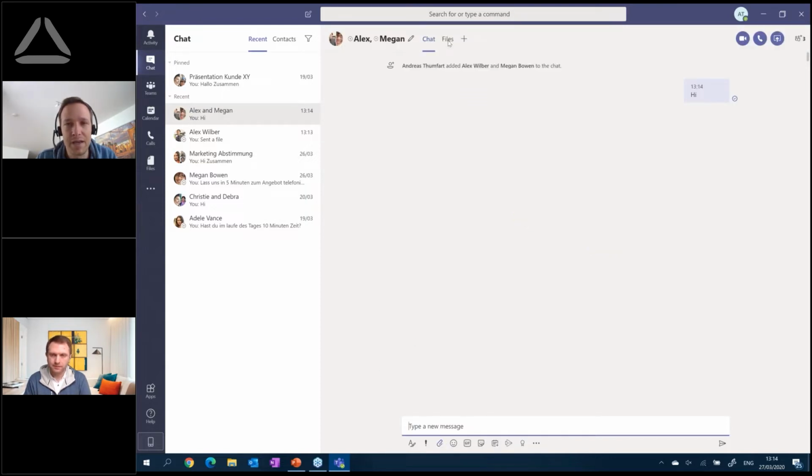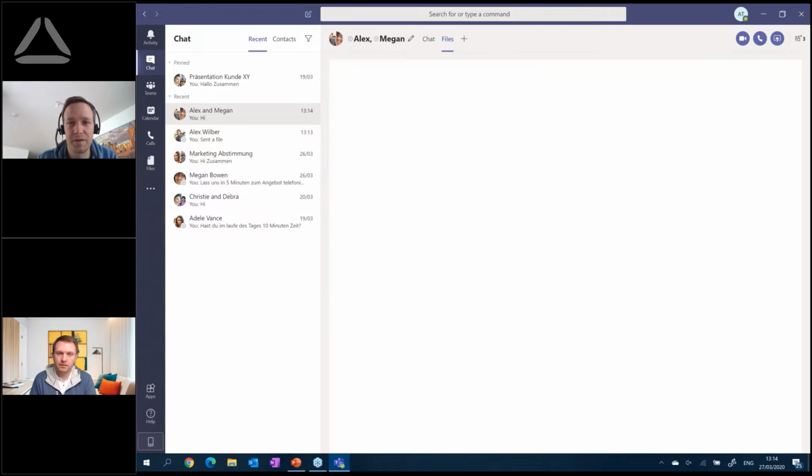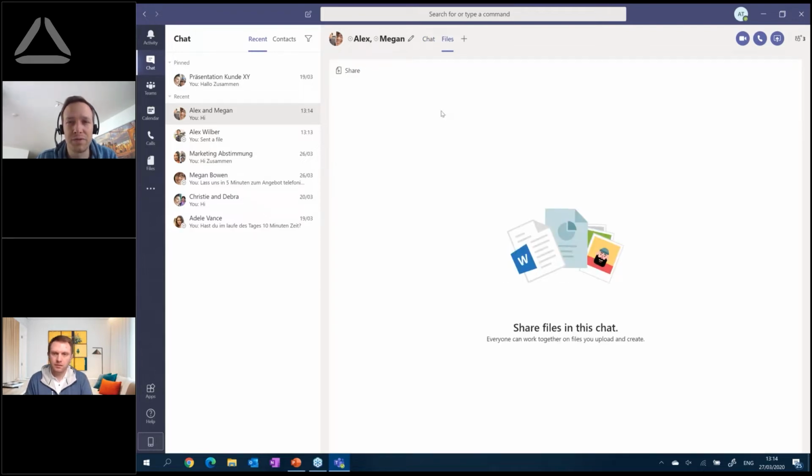I can add files. I also have this files tab at the top where I can switch to the files and see which files are shared in this conversation, which is especially useful if you have longer conversations with a colleague over several weeks, several months, and don't want to scroll up to find the file he shared a few weeks ago with you. Okay, so that's great.